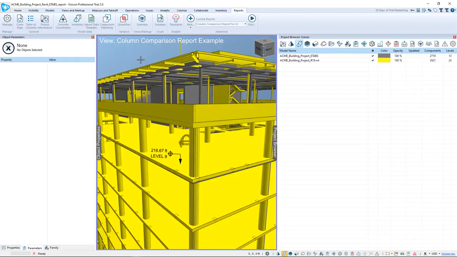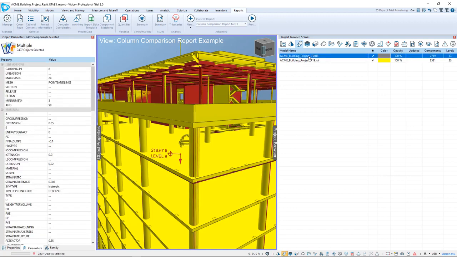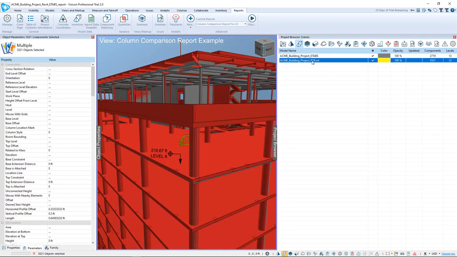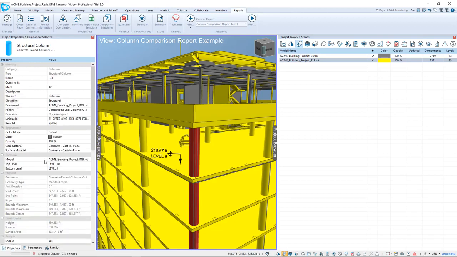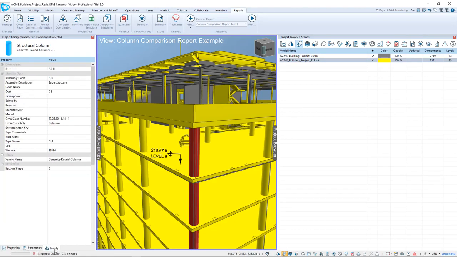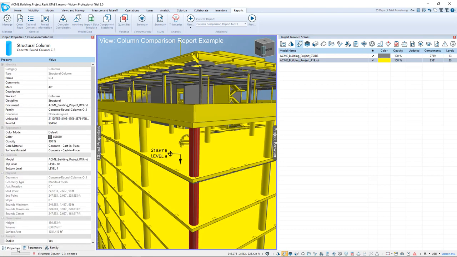We've switched to an instance of Visicon where I've already merged two models. Here on the right side, you can see I have my ETABS model superimposed onto my Revit model. And I can select any of the components, and as we've shown in other videos, you have access to all component properties on the left side, for both your Revit and ETABS models.